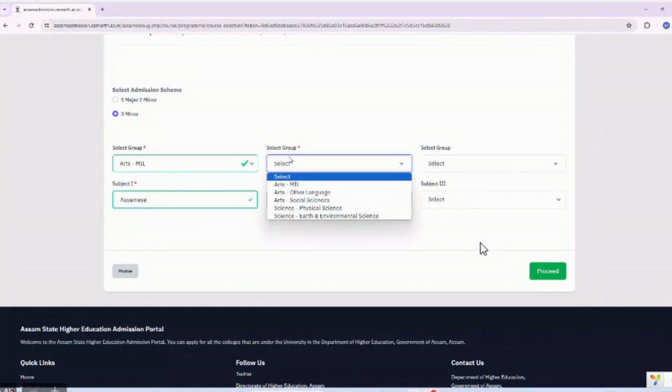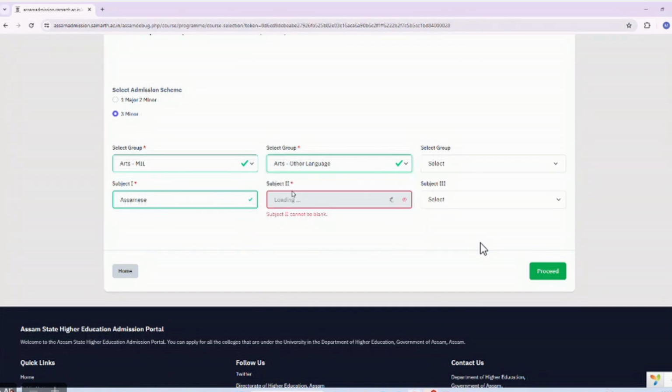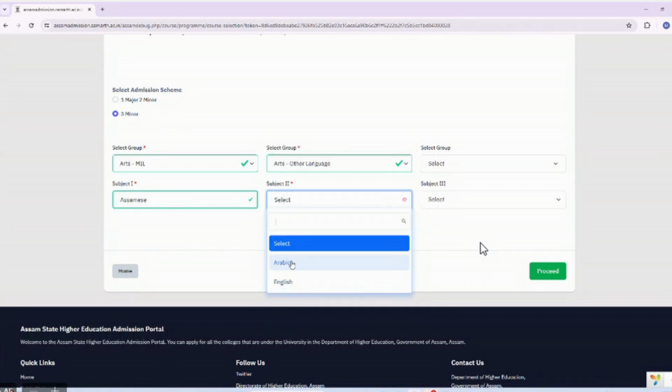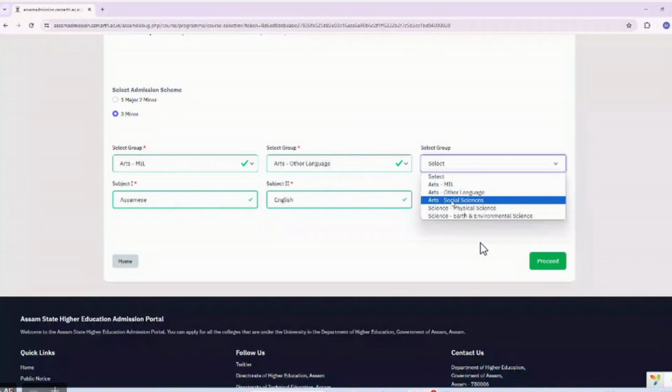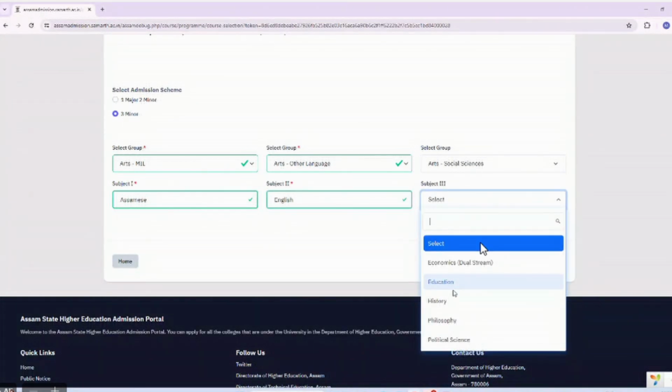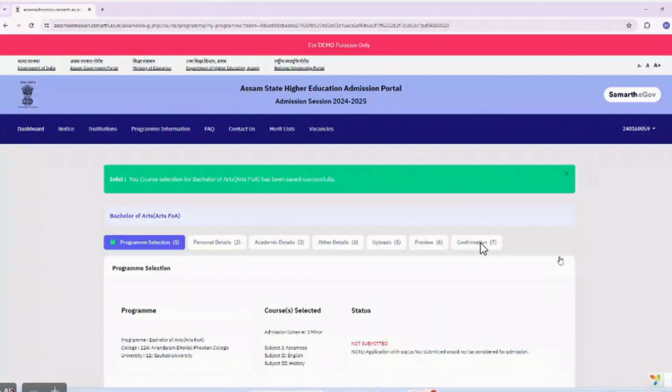Once I have selected SMEs, again, if I have selected the arts MIL group, this SMEs will not be shown. And if I have selected any other languages, I have to select any other language like Arabic or English. And under the social sciences, I have to select the social sciences courses. For example, I have selected history. So this is the combination that I have selected. These are the three minors, and click on the proceed option.